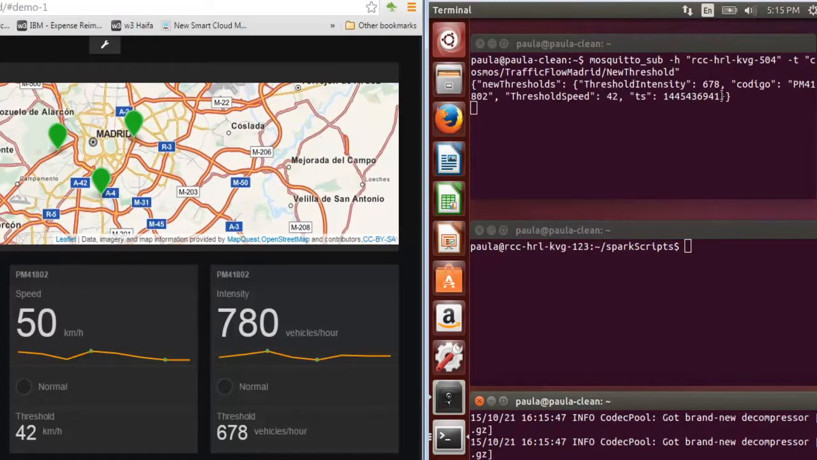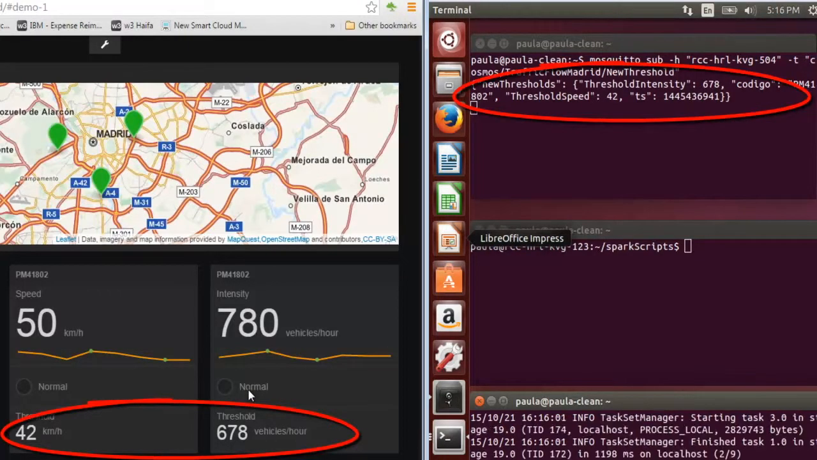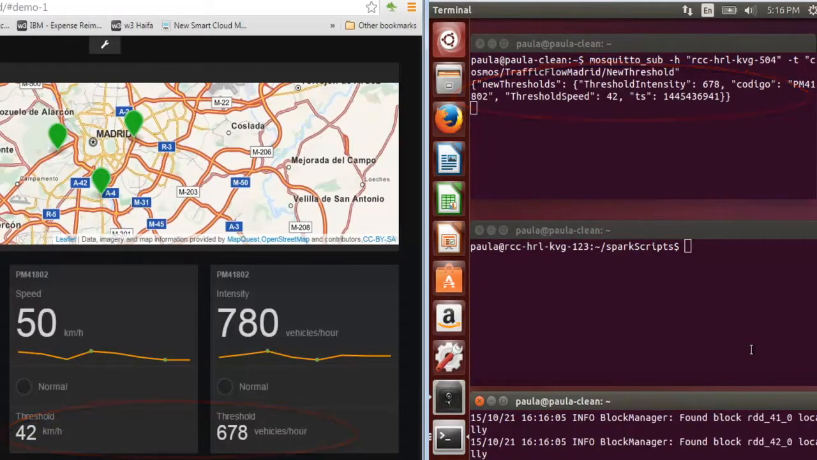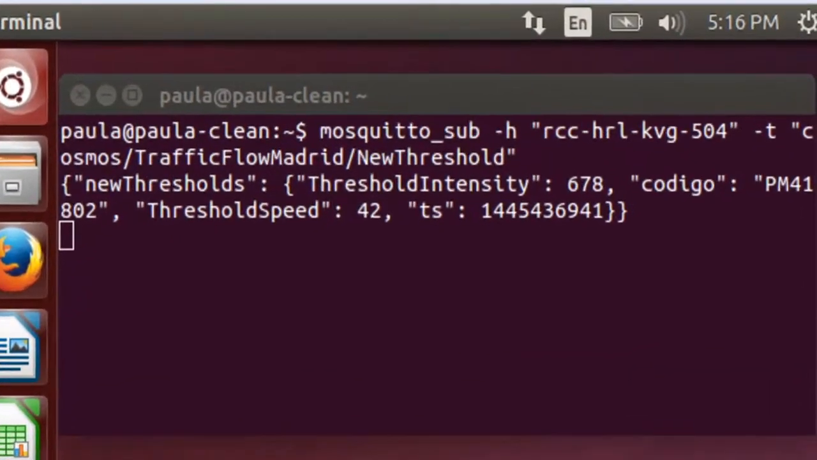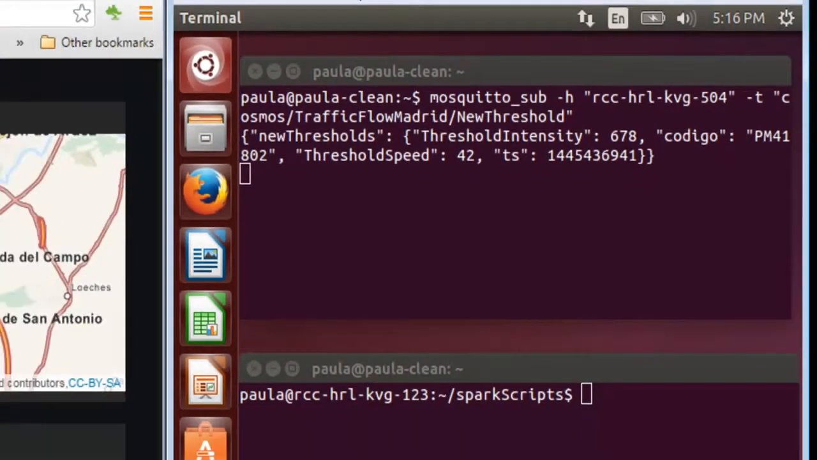We now see that speed and intensity thresholds have been generated for the first sensor. The speed threshold is 42 km per hour and the intensity threshold is 780 vehicles per hour. These values were published by machine learning into the MQTT topic. The current speed and intensity at this location are above the threshold values, so everything is shown as normal.